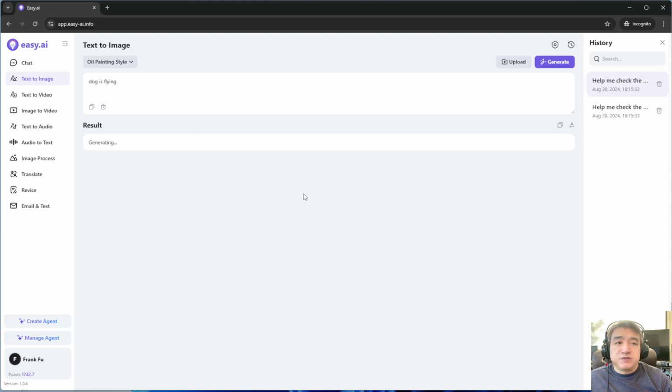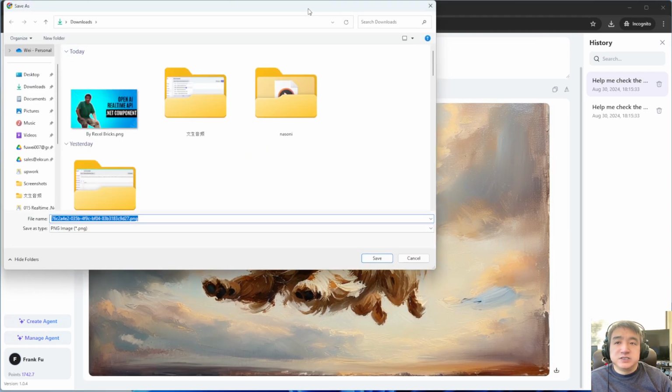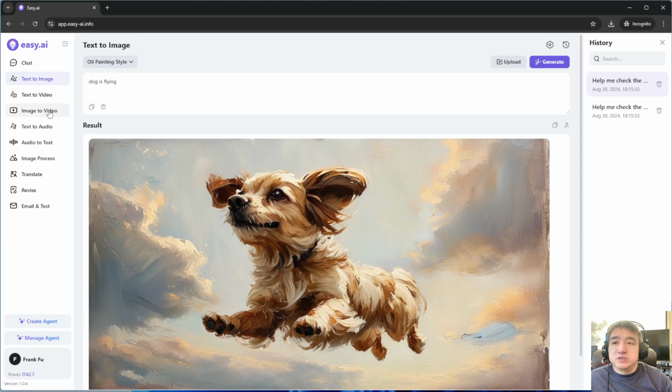After you generate that, you can download. Also, you have the history. If you want to download it later, you can pick it up from there. So you can download that. Yeah. The next thing: this was for text to image, and you can also do text to video.